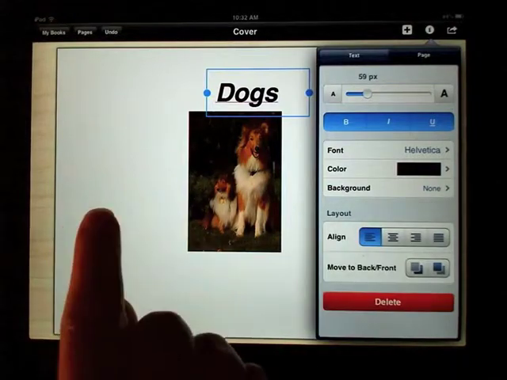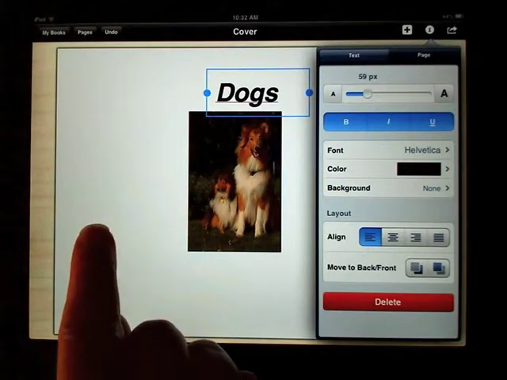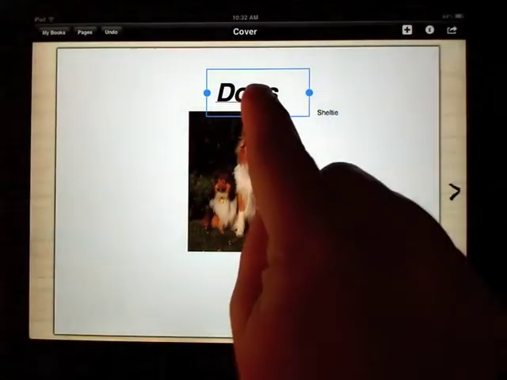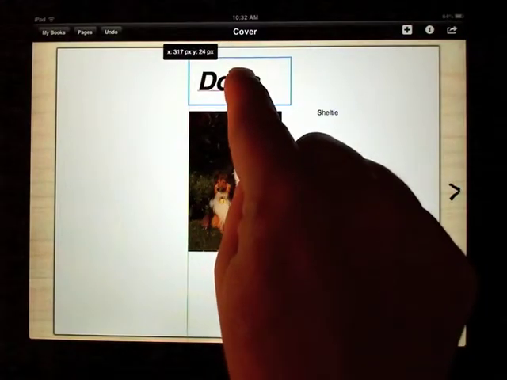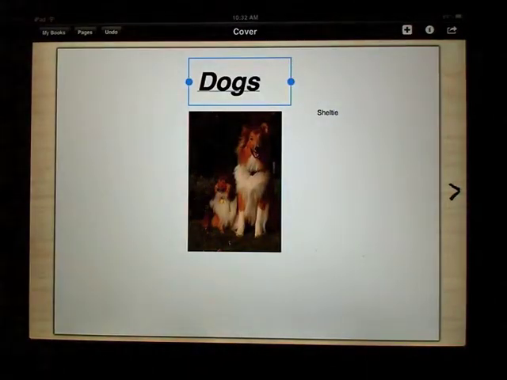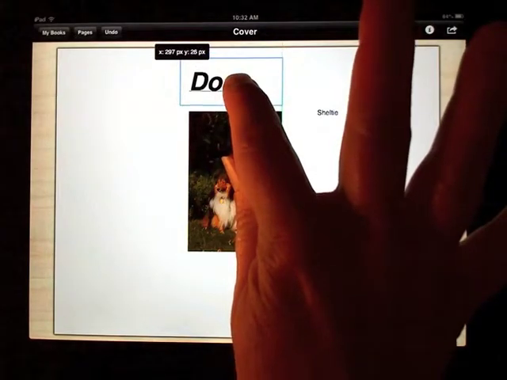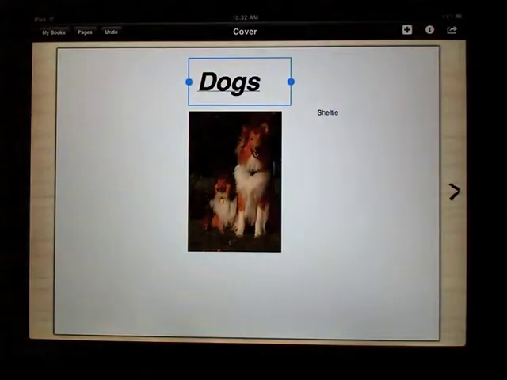Tap back on the book to return to the page. I can move that text around so it's in line with my photo. You can also change the font style, color, and background color, and much more.